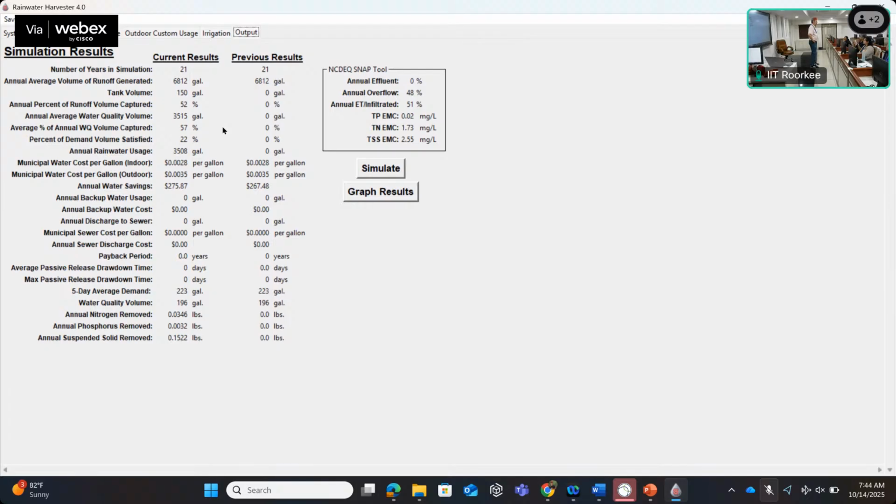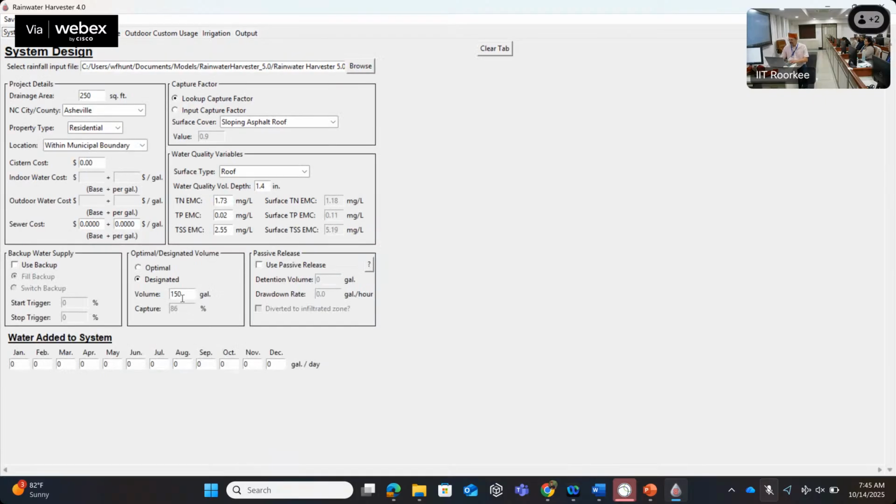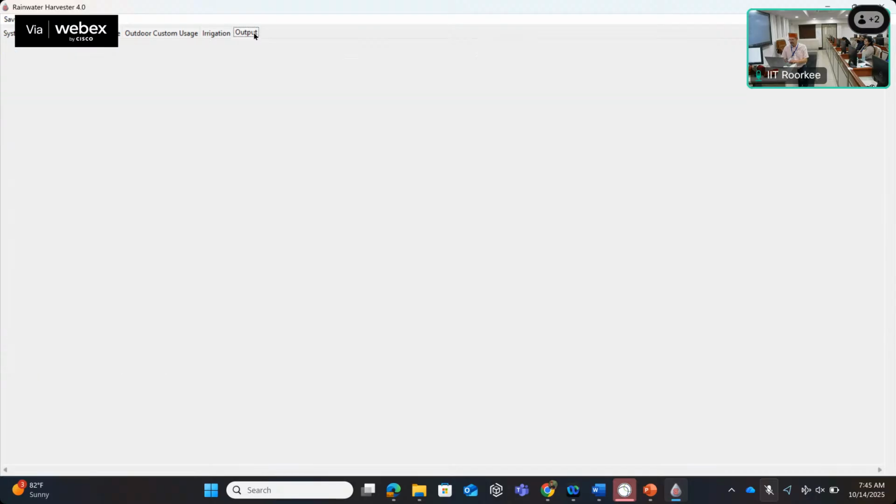So what's one thing that we can do to try to capture more? It's the only thing we can do, right? Because the roof is staying the same. We increase the tank size. So what do you want to do? You want to try to double the tank size? Triple the tank size? You want to go big? Let's double it. So we're going to go from 150 to 300. Let's see what happens. One of the things I like about doing this type of model is you start getting a feel for what's happening with your tank and what's happening with your design.